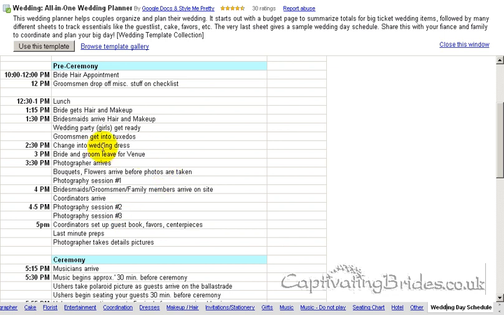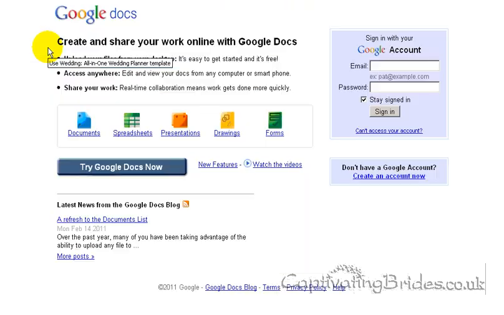These are examples that Google's provided, and to actually get this live you need to go up to this section here, which is called Use This Template. Just click on that, and this is the page you'll come to if you haven't actually got a Google account. You need a Google account to use this facility, but it's free to have and free to use. If you have got a Google account, just log in. If you haven't got a Google account, go to this Create an Account Now, and I'll show you how easy this is.